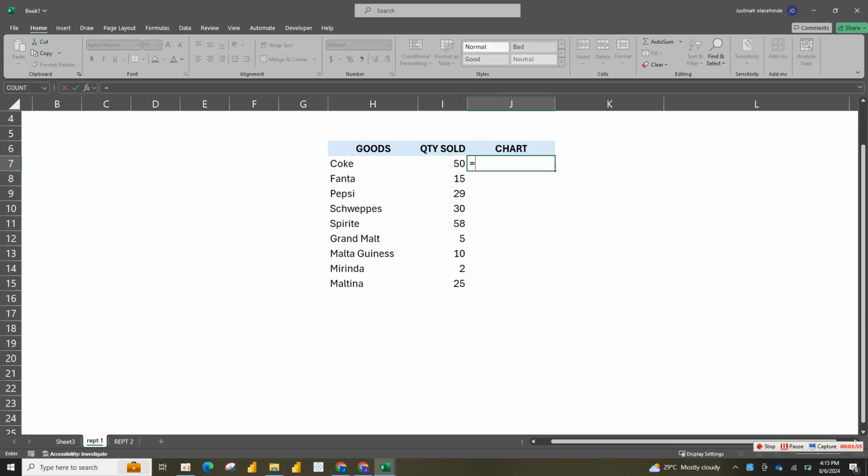So equals REPT. I'm using Office 365, so you will find that function in Office 365. I think you can also find it in 2021, 2020 and 2019. So equals REPT, then bring out your double quote and a stroke, then double quote again, comma. I'm just going to click this cell, then close the bracket.